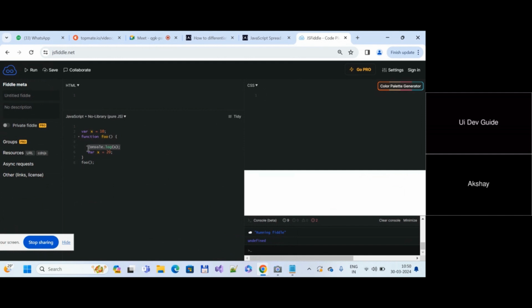Now tell me what it will print. Akshay, place it in both places. Just copy, don't remove. Copy that and paste at line number 9. Now tell me what it will print now. Inside it will print undefined, and outside is 10. Correct. Run now.